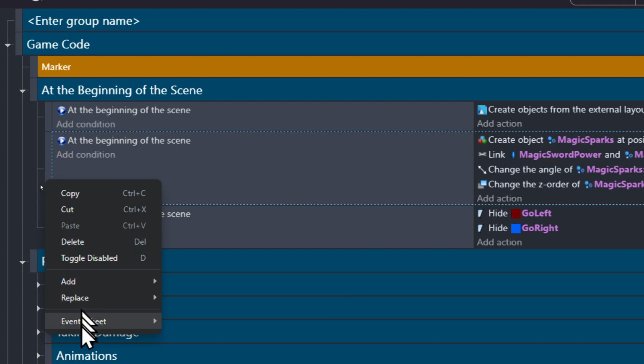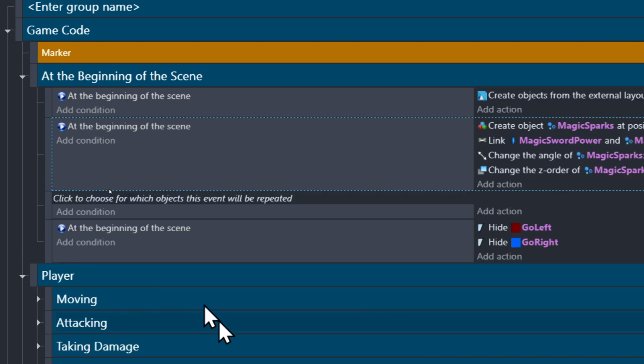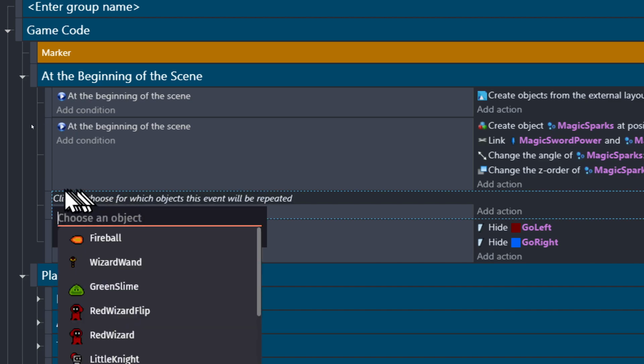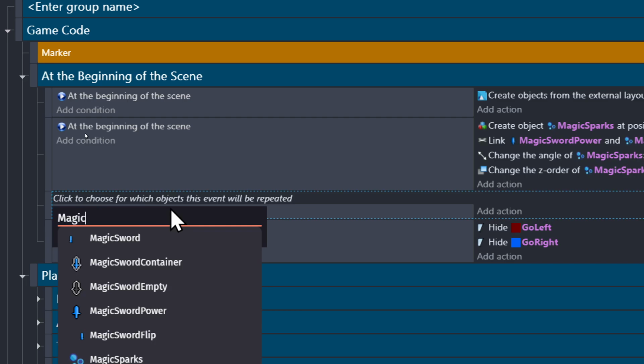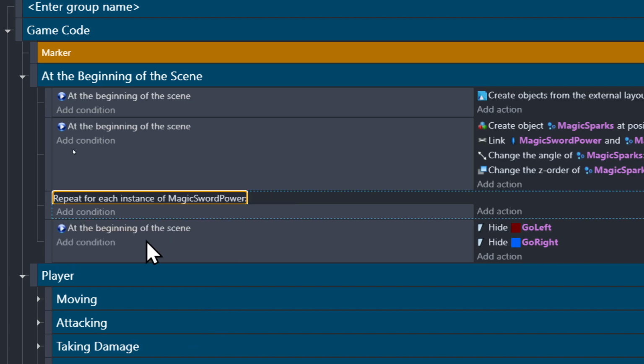You're going to right click and add, and then you're going to go for each object. This new event is going to show up. It's just a normal event, but it has this thing at the top. You click on it, and it tells you what object you're going to repeat this for. I'm going to put here magic sword power, and click. Now it's going to repeat for each instance of magic sword power. So now this is a regular event.